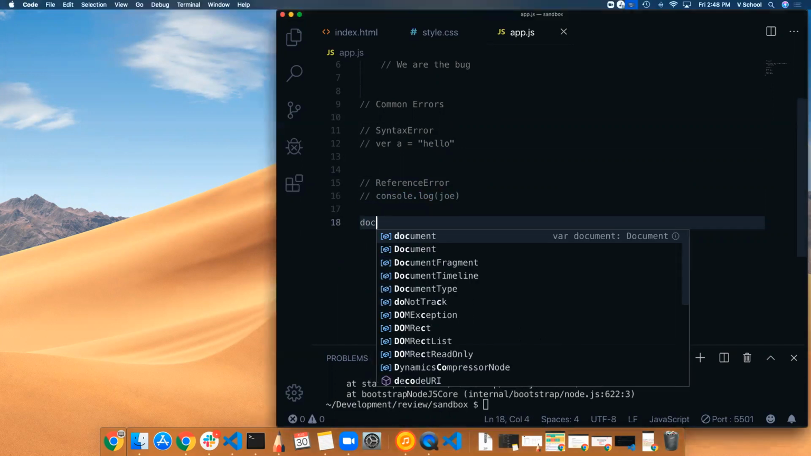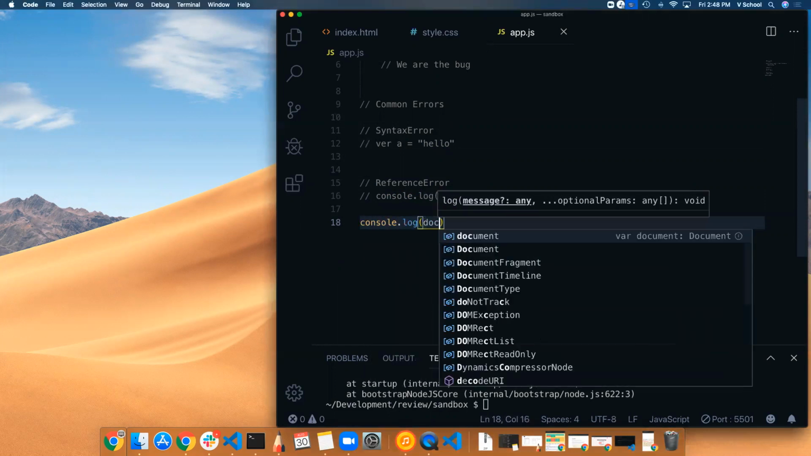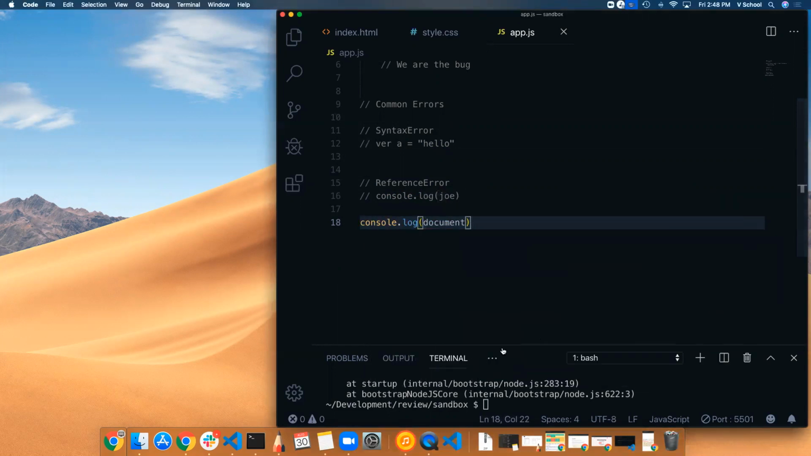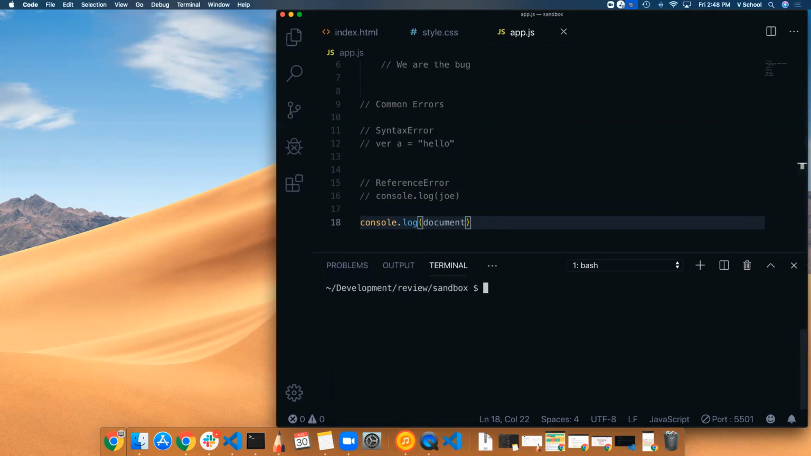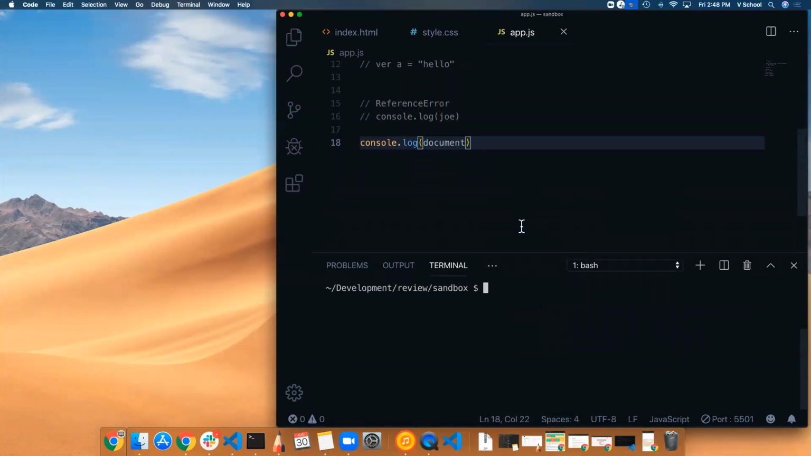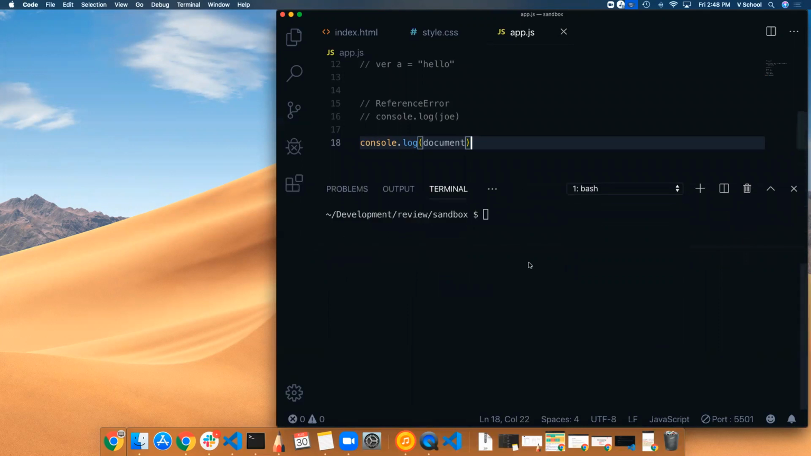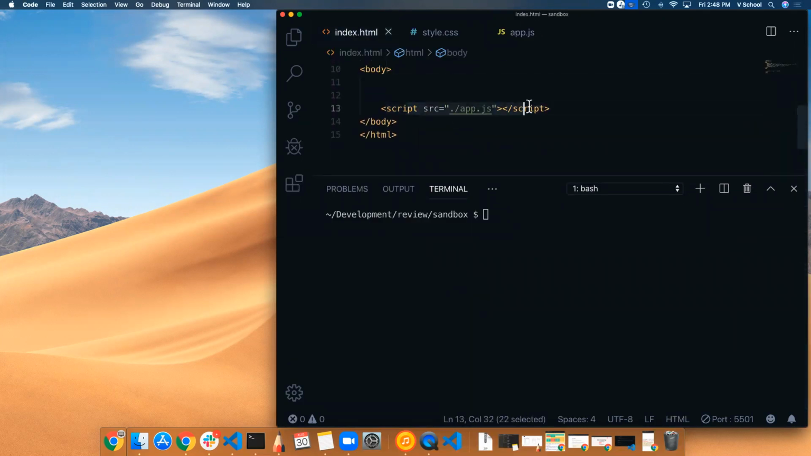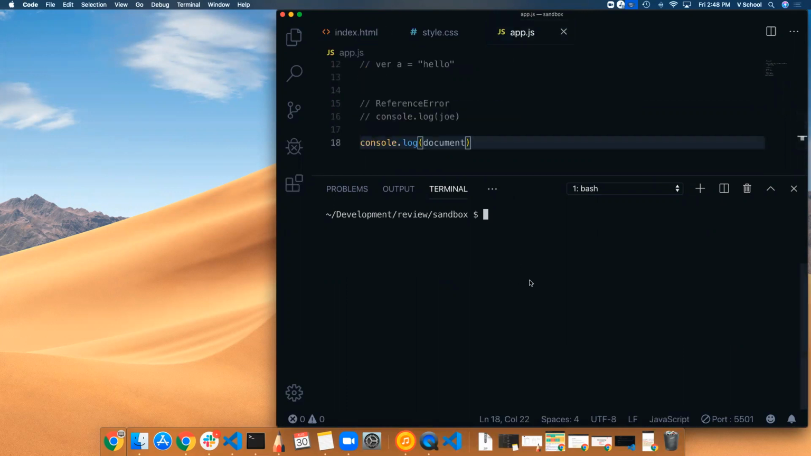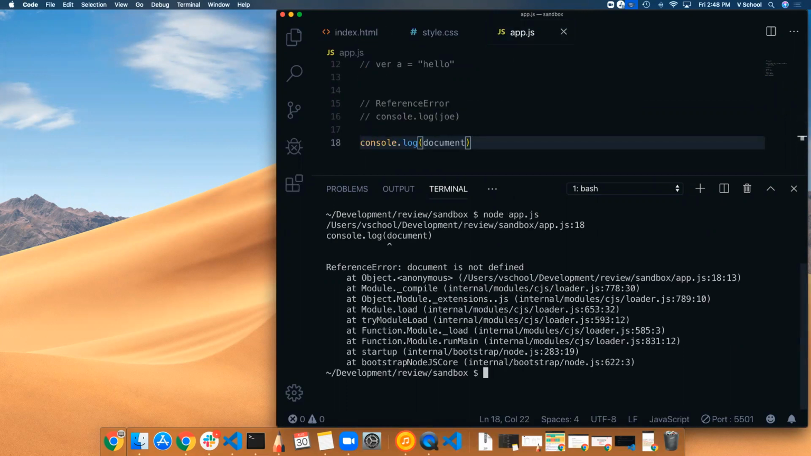What would happen? This is kind of a different thing, but what would happen if I ran this in Node right now? What kind of error are we going to get? Or is it going to console log or HTML page? We are linked to the HTML page, right? So we should have that document object. But when I run Node, it's a reference error. Document is not defined.